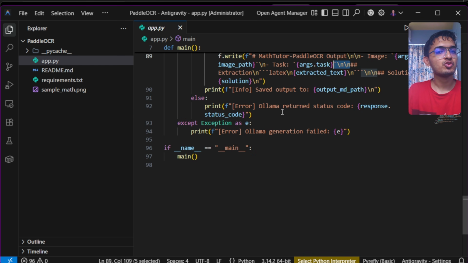And finally, I'm just going to print that we have saved that output to the output MD path, and in case of any Llama error, we'll just say that the Llama returns with this status code. Now once the file is called, I'll just call this main function that we have defined here. Now the whole code is ready, we just need to run it.